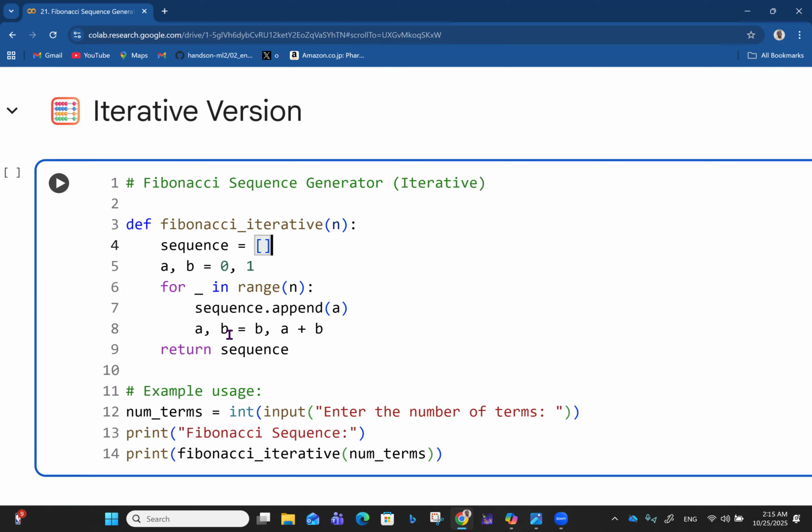And then you now have a, b. So your new a, b now becomes the old b, and the new b will now be the sum of the old a and b. Basically, that's what this line 8 is saying. And then you return the sequence. So that keeps going like that. You append 0, then as you append the 0, automatically a and b become the old b, that's 1, then 0 plus 1. That's why you have another 1. And it keeps going like that.